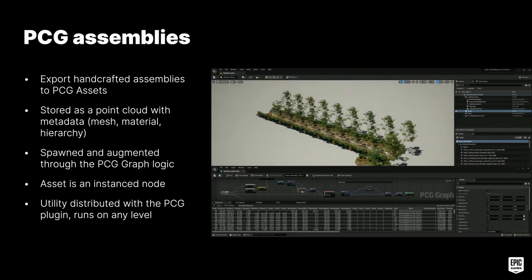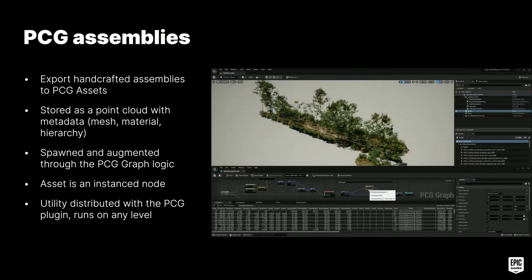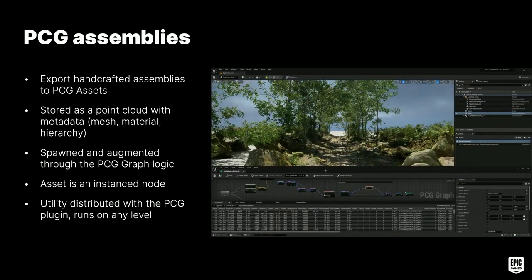The asset utility is distributed with the PCG plugin, so you can use it, improve it, or use it as an example to create your own PCG asset types if you want.